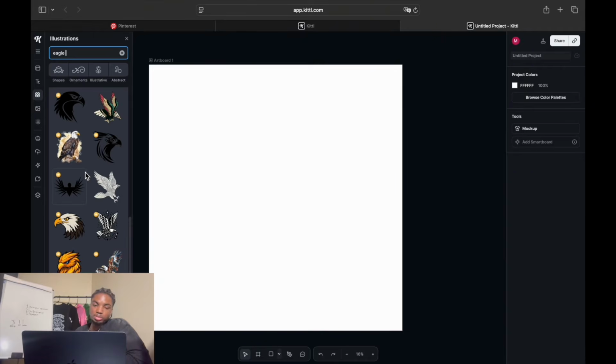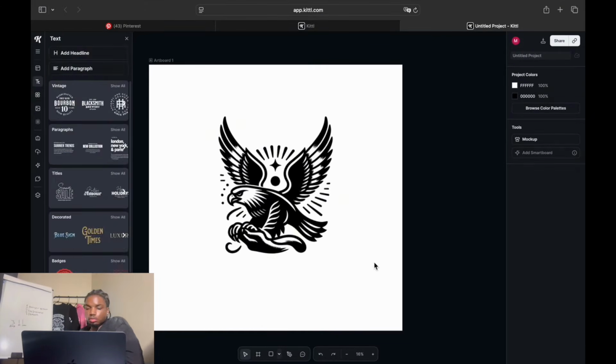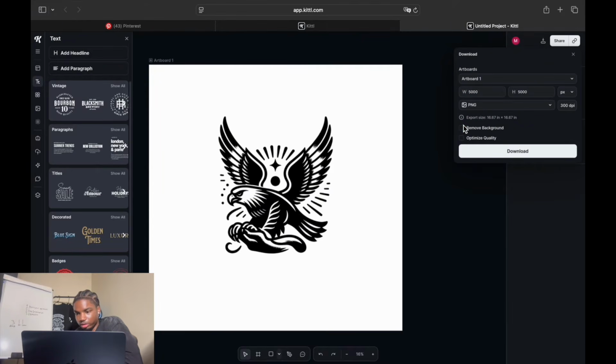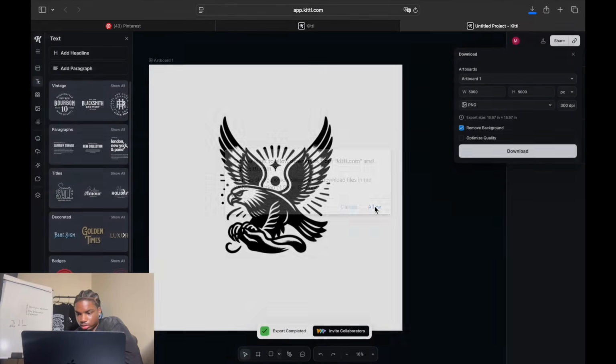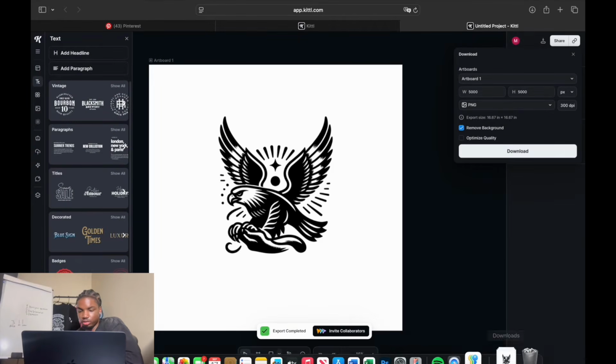Okay, so I'm gonna take some time, I'm gonna gather my elements, and then we'll pick back up once I'm finished. Okay, so I've decided that this is the eagle image I wanna go with. So what I'm gonna do is click on this export button here, press remove background, and then download. Click allow, and then boom, you're gonna have it saved to your downloads, so you can access that when you're ready to move on to the next step.